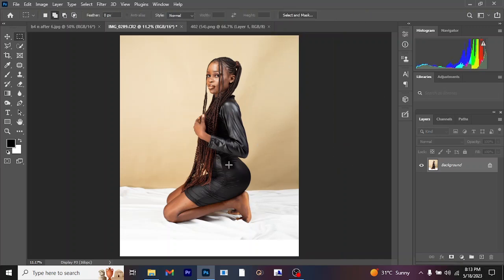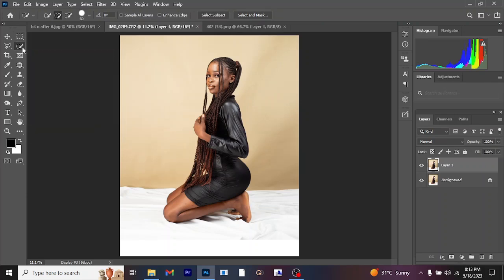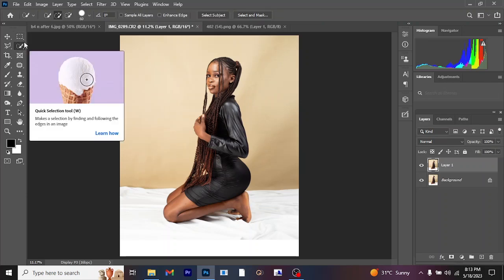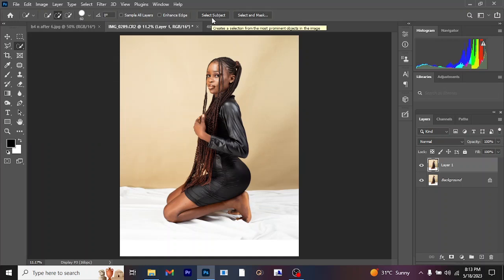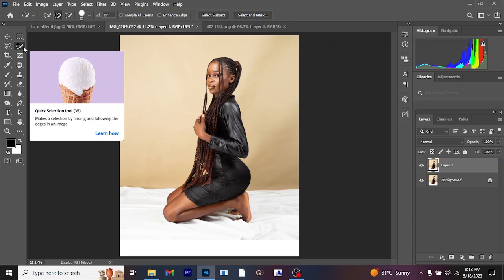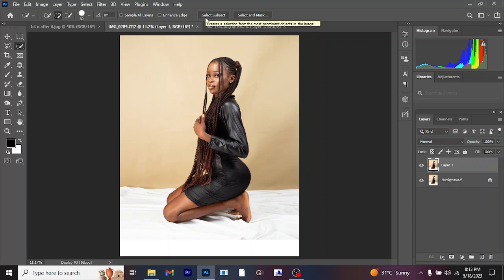Lovely. Now the next thing we want to do is to duplicate our layer, Ctrl J. Then we go to our quick selection tool. If you are using Photoshop CC, you will have the quick selection tool with Select Subject on it. When you go to your quick selection tool, you see Select Subject there. So you select this subject.